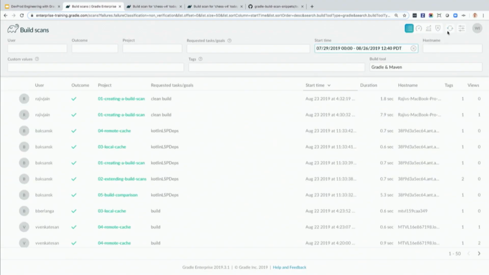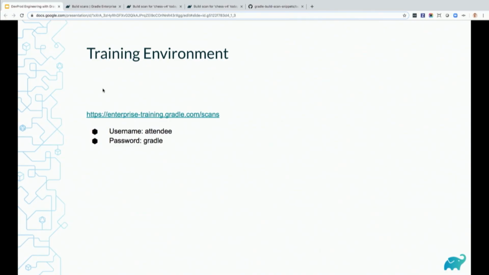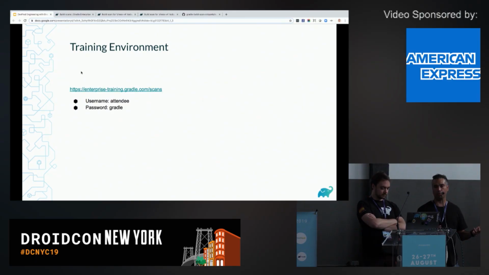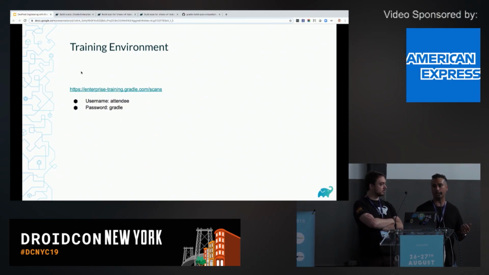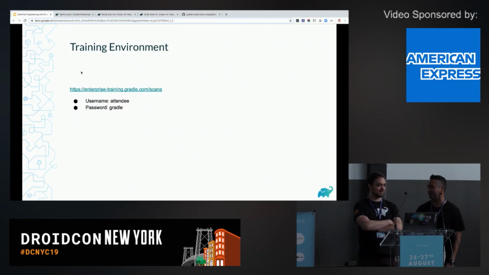Actually, let me just clear that. So basically, what you will see is that for all the labs we're going to do, just like in the previous slide, we're going to capture the data from every single lab. And so you can run a query like, show me all the builds that I did during this workshop. And we're going to visualize it, have some fun with it, and look at the data and see whose build is faster and all this stuff. It should be fun.